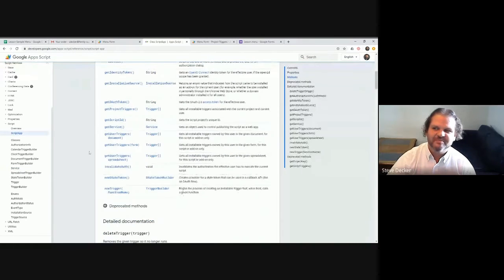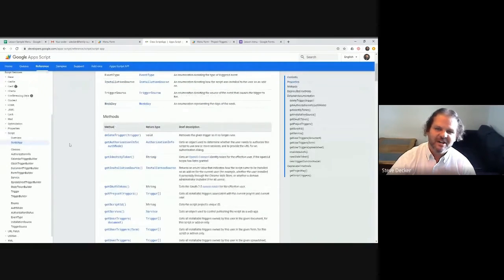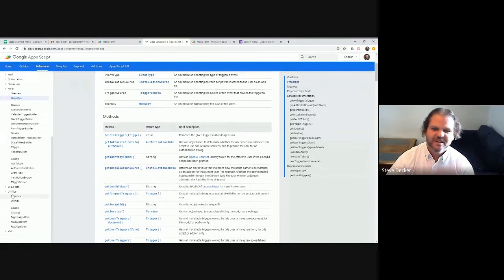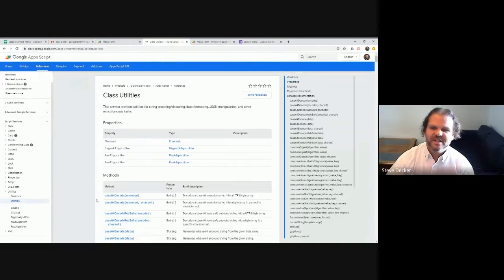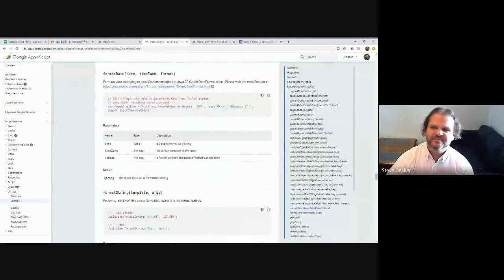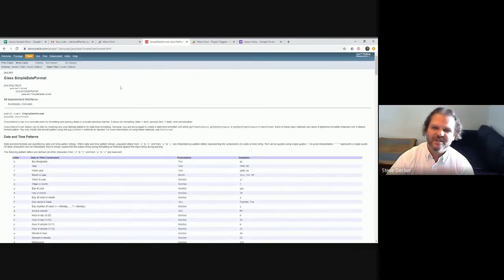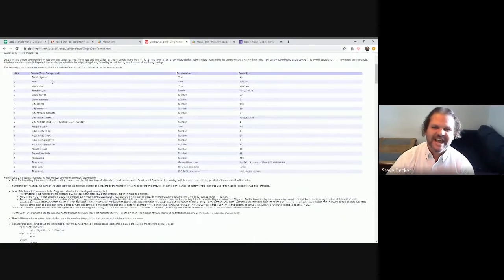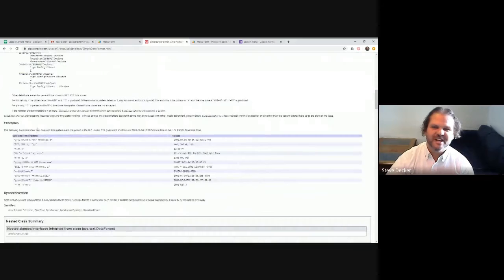And I'm sorry. The way to get around that is to come up to utilities, come into here, utilities, and pull up the link for format date. And then it has this crazy link at Oracle. You follow the crazy link at Oracle, and it gives you simple date format. And it has examples further down.